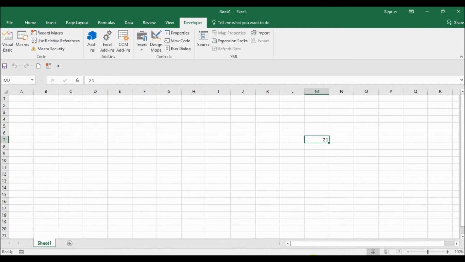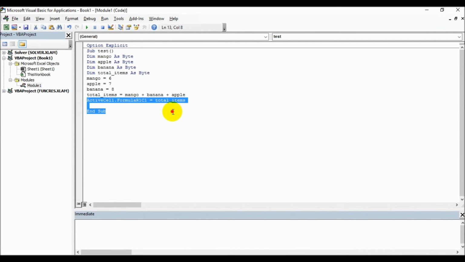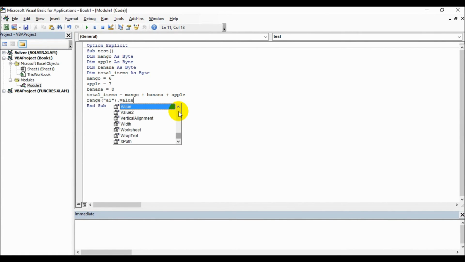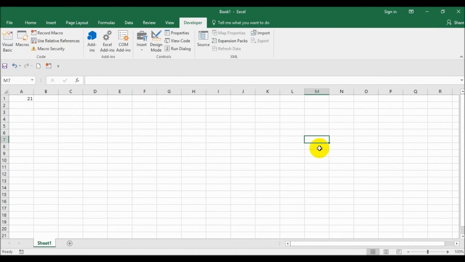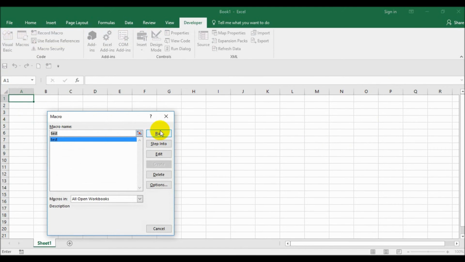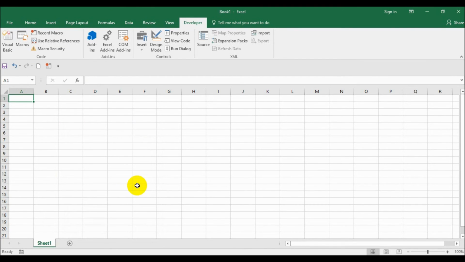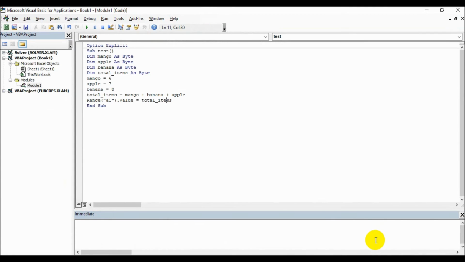Also, we can change the code in a different fashion. Instead of writing ActiveCell, we can say Range A1 Value is equal to total items. Even then, the range A1 is appearing with the value. That is how it happens. So now let us understand the Byte characteristics.